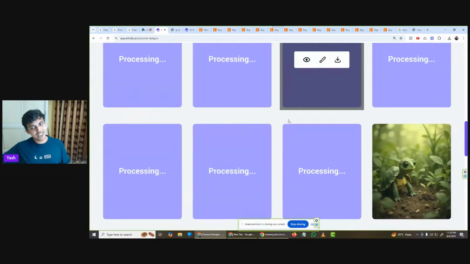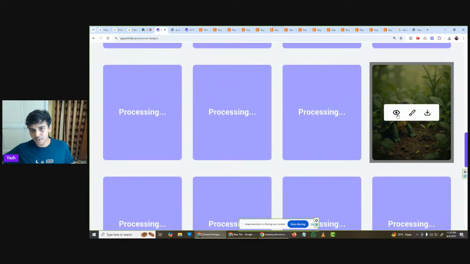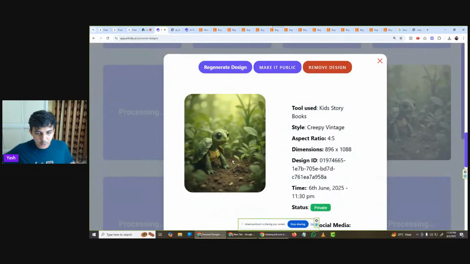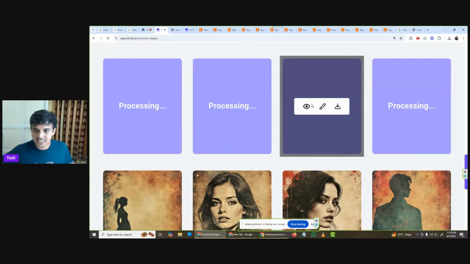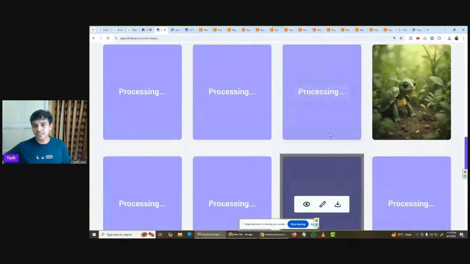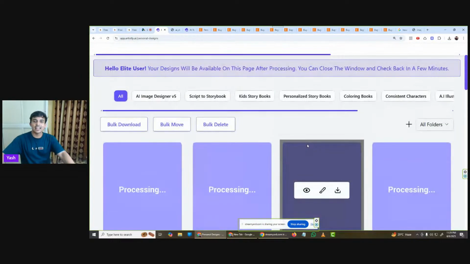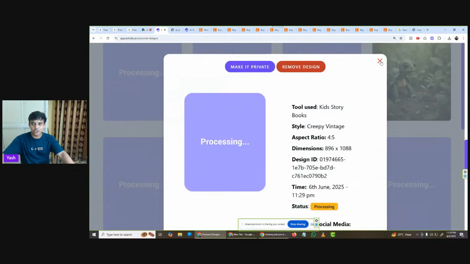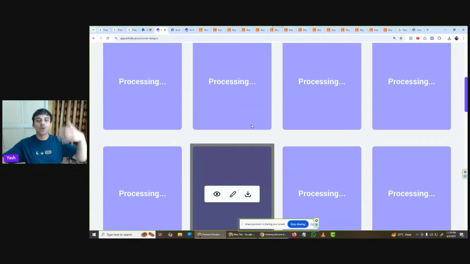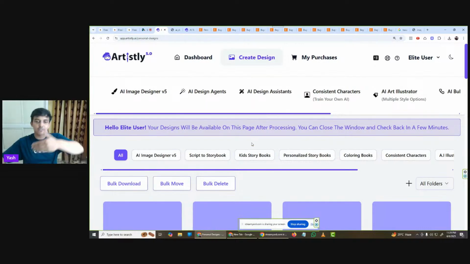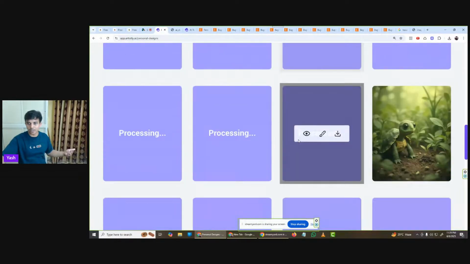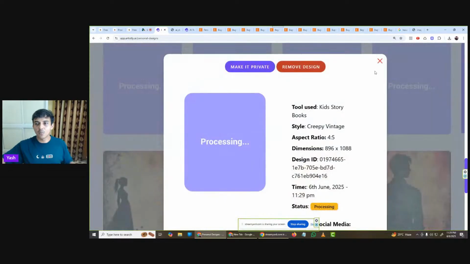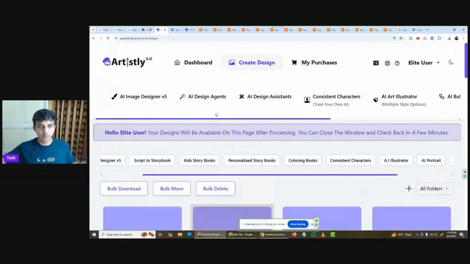It will take a few minutes, but we're already getting some creepy turtles. Let's see how it comes out, right? Just give it some moment, and then once it comes up, you can actually convert that into a PDF, convert that into a flip book, and do anything you want. Just give it some moment while we do one more thing.